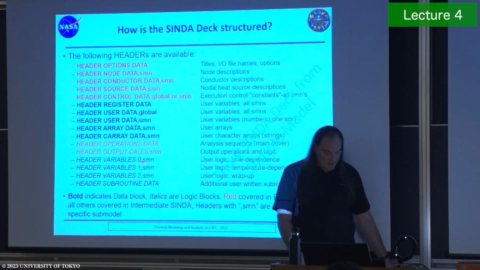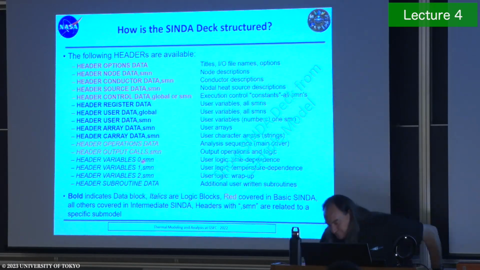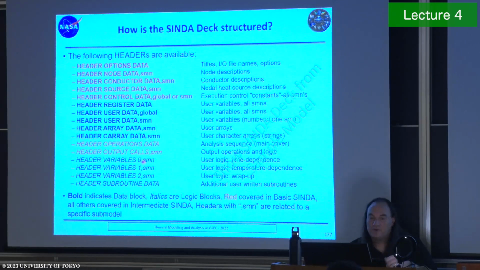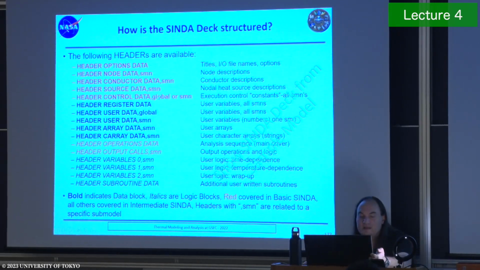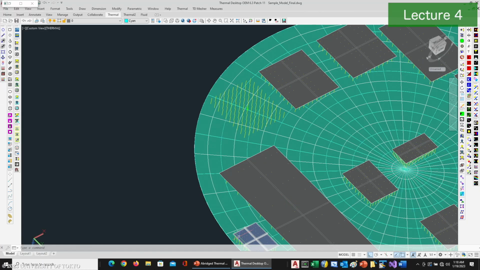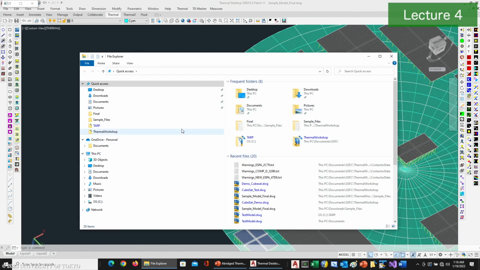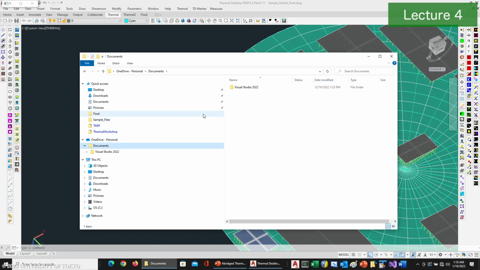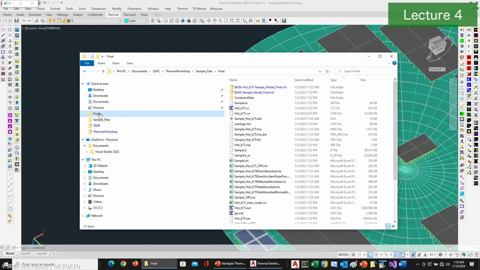So let's go ahead and open up the sample model, and I'll walk you through what some of those ones look like. All right, so let's start here. We'll sort by type. And let's start with the IMP file because that's where it all begins.